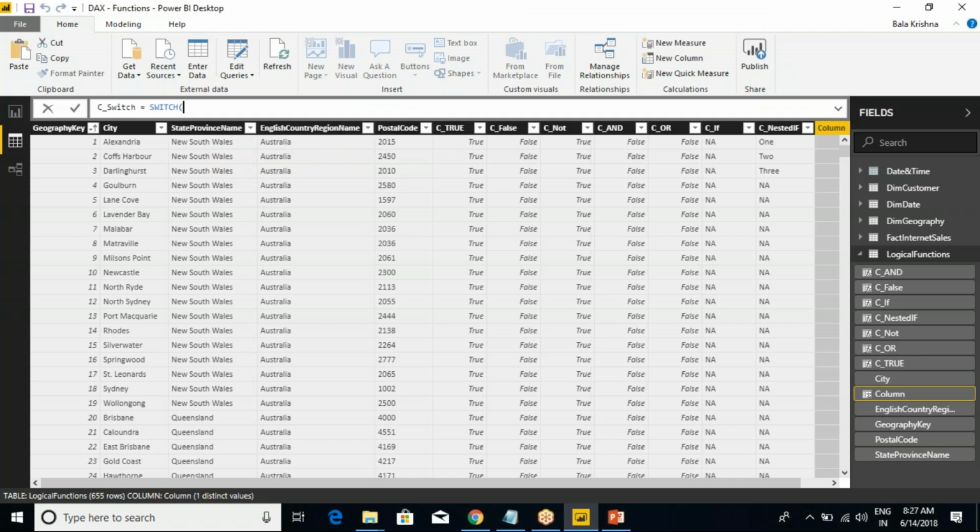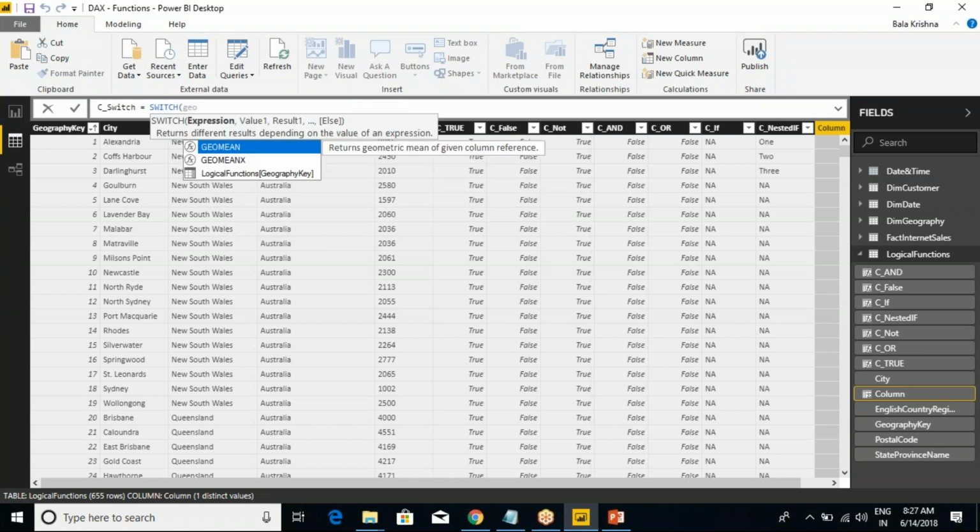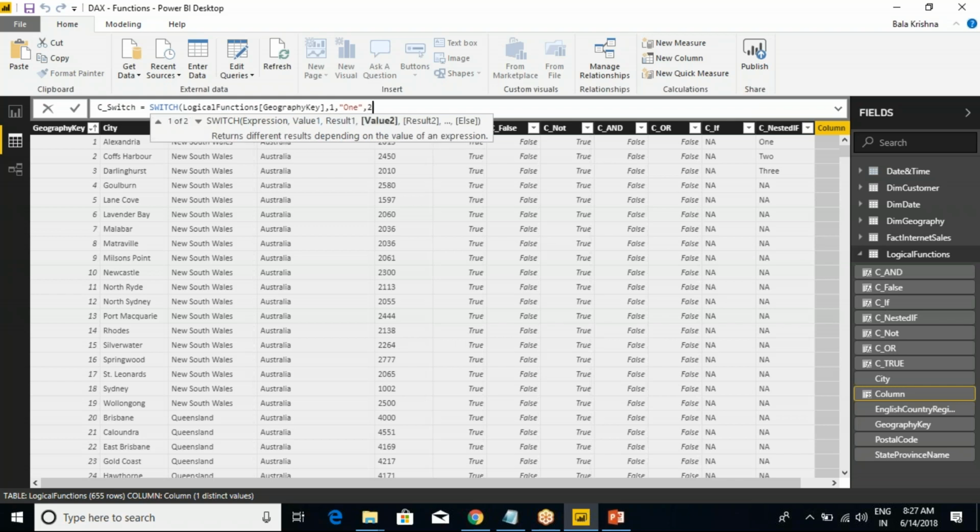Tell me, what is the expression now? The same geographic key only, comma. If the value is 1, then what do you want to print? Only, comma. If the value is 2, comma, TW. And comma values, for example, I'm giving 5. I'm ignoring 3 and 4, comma 5.